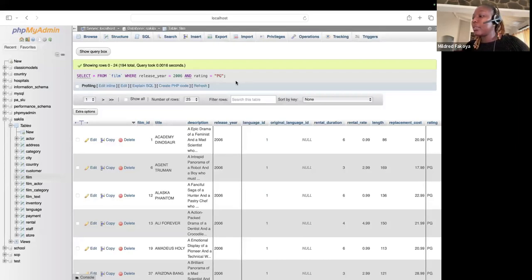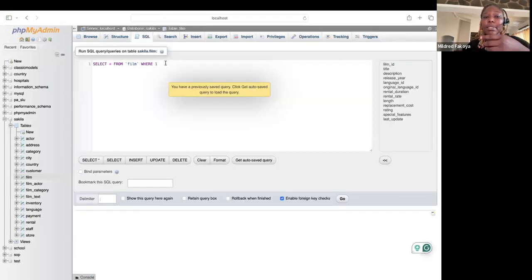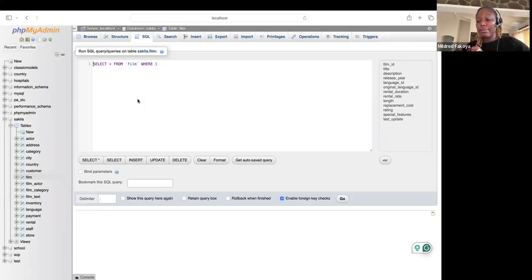Another thing we want to look at is how we sort data. But before we do that, let's first of all get unique values from a database table. Sometimes you have a record that, let's say, for instance, let's look at the payment table.